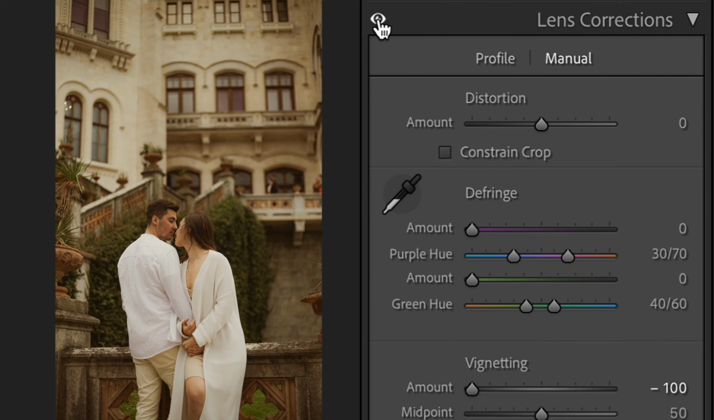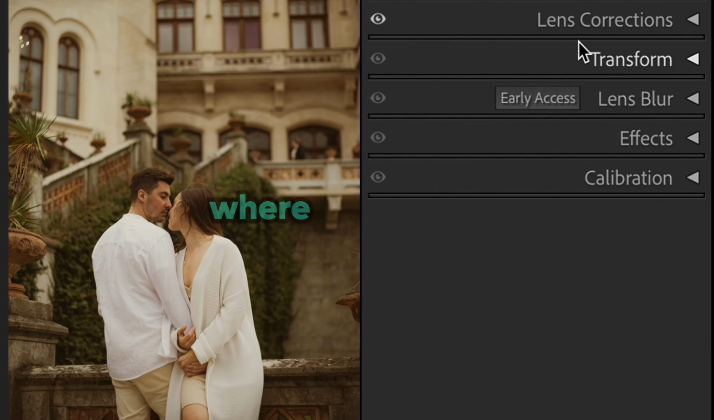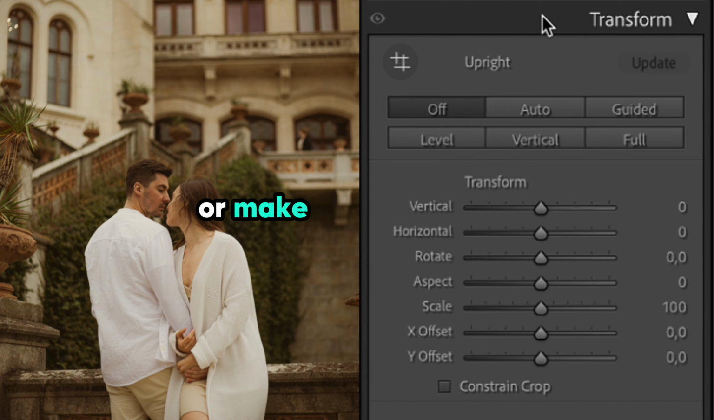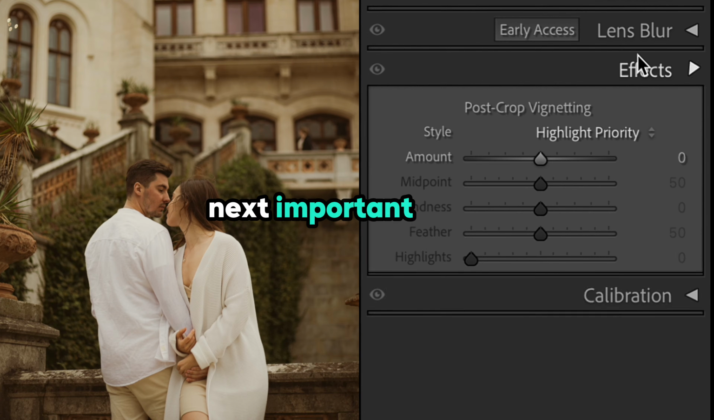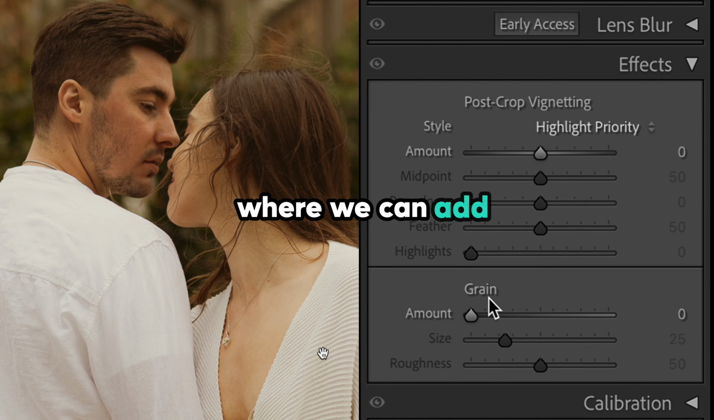When this effect is ready, the next section is the transform section, where you can adjust the horizon of the photo or make it more straight. I never use the transform section in creating a Lightroom preset as every photo is unique, which is also why I don't use the lens blur section. The next important section is the effects section, where we can add grain to the photo.